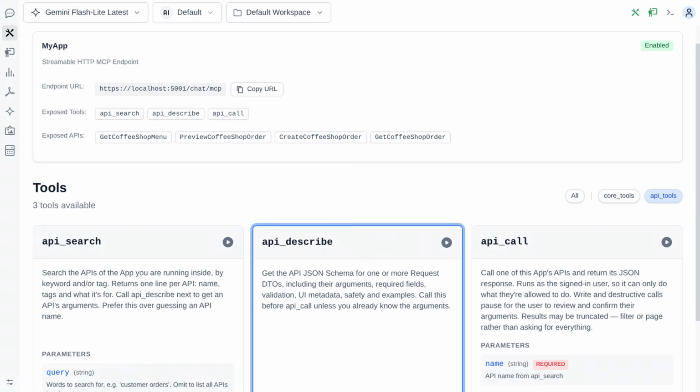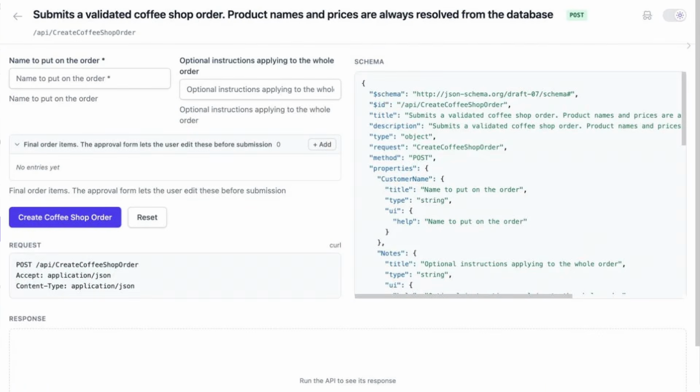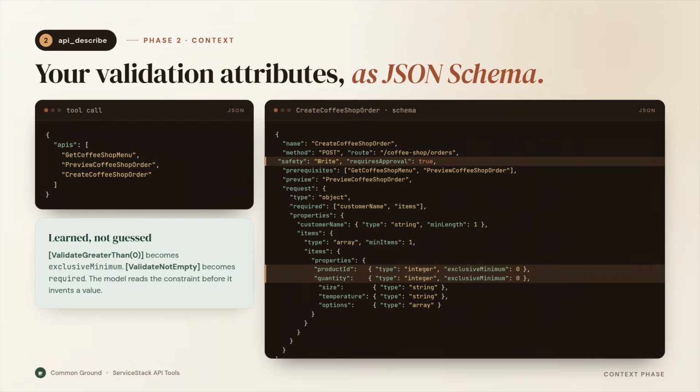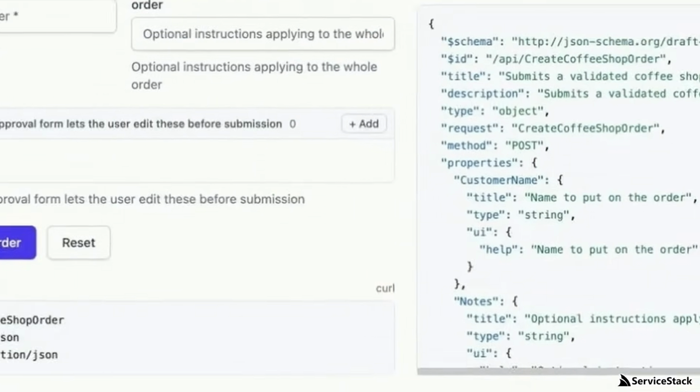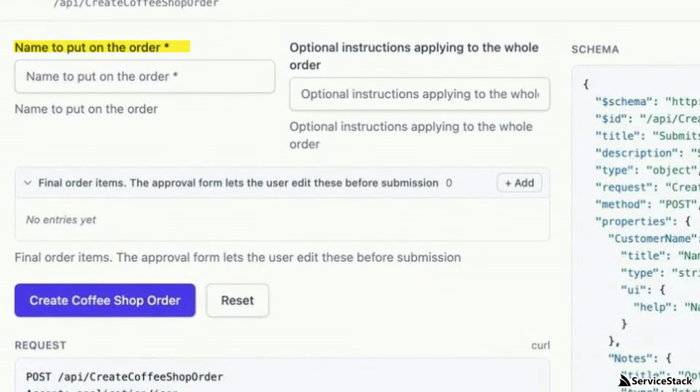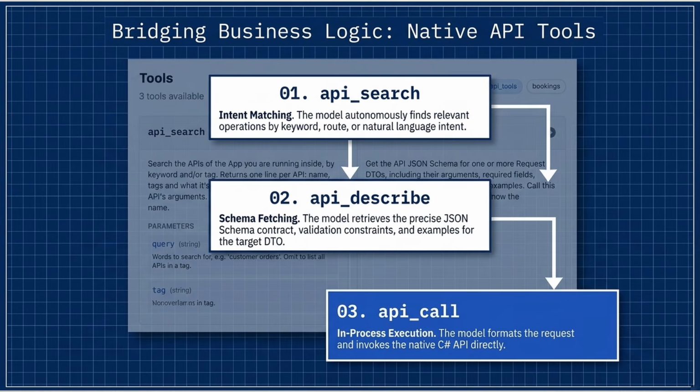Second is the context phase. The model calls API describe. This raw JSON schema block on the right is pulled directly from the API, defining the exact data contract the AI must follow. The model reads this to learn the required parameters, valid sizes, and live prices on the fly, without prompt injection. Because they share the identical source of truth, this same schema automatically generates the HTML input form on the left. Third is the action phase.